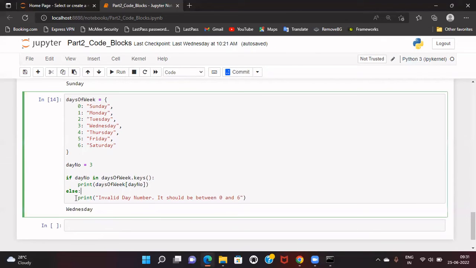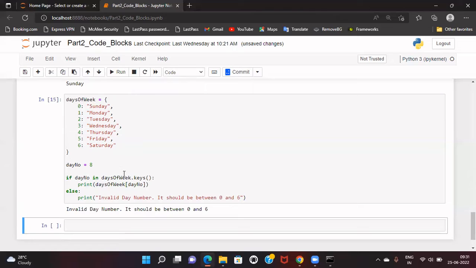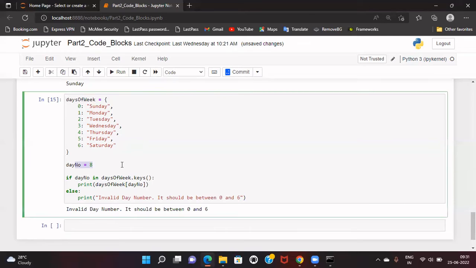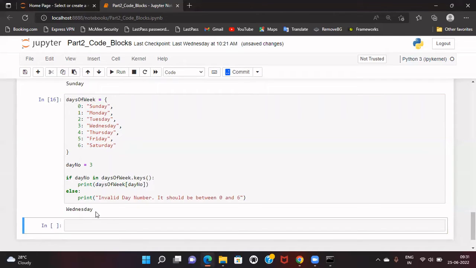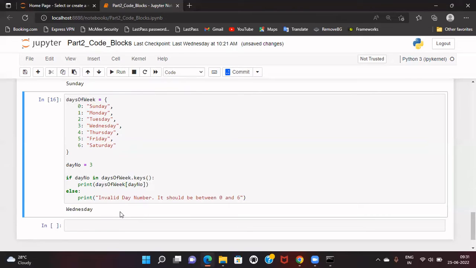And in case we do not have this invalid scenario, then even we can completely avoid this if-else statement. So here we can change this thing, the day number, and we can see that day number 8 is invalid because it is not lying in this range. Here we can see Wednesday is being printed when we are passing 3.